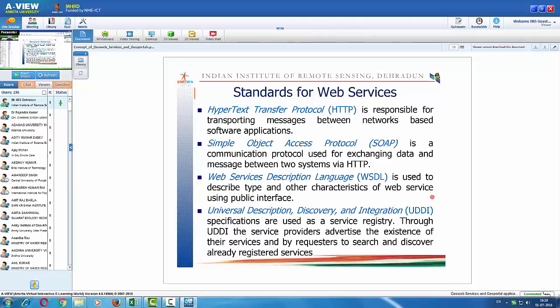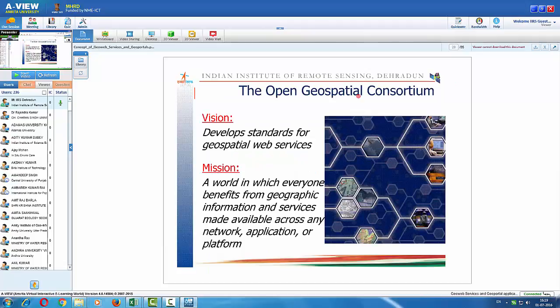And the Universal Description, Discovery and Integration, called UDDI, is basically a service registry. The UDDI specifications are used as a service registry. Through UDDI, service providers advertise the existence of their services, and requesters can search and discover already registered services. So these are the four important technologies or terminologies you have to remember here: HTTP, SOAP, WSDL and UDDI, which are important for SOA.